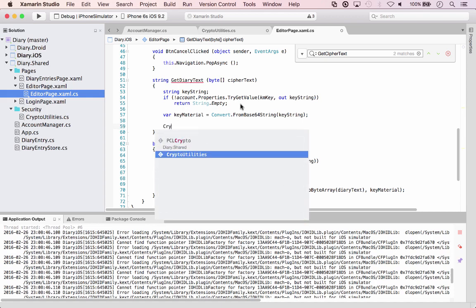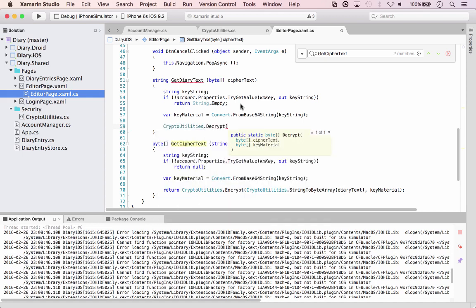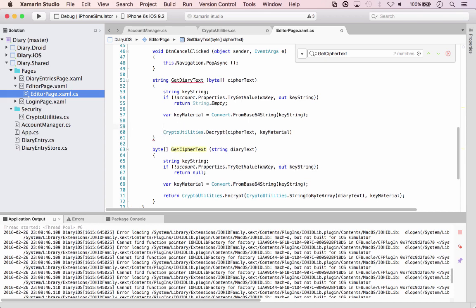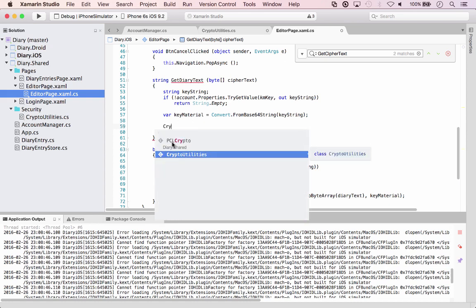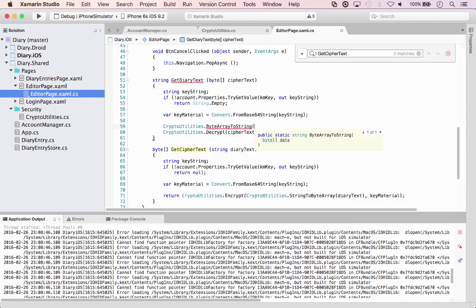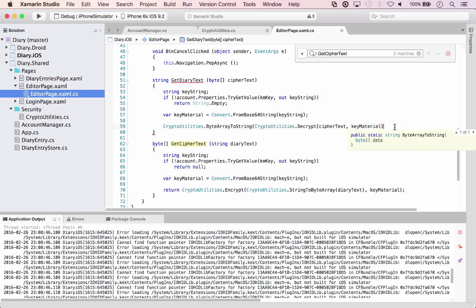I'm going to call CryptoUtilities.Decrypt this time. So what's our ciphertext? Well, that's actually passed in here. How perfect is that? This actually comes from a database if you want to dig through the code. We've got our key material here. So here is our plain text in the form of a byte array. We don't really want it as a byte array. We want it as a string. So the result of this, we're going to convert the byte array to a string. And again, we'll use our CryptoUtilities helper method. And now we have our plain text in the form of a string.